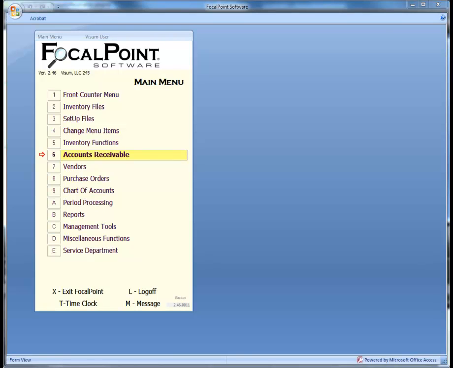At Vism, our customers are our most valued asset, and your customers are no doubt equally valuable to you. FocalPoint Software gives you the tools you need to manage your customers' activity easily and efficiently.